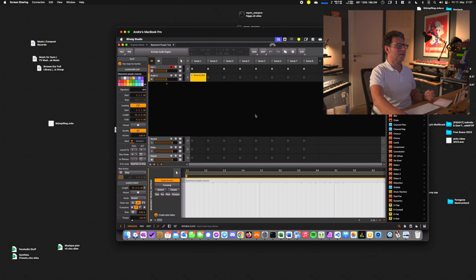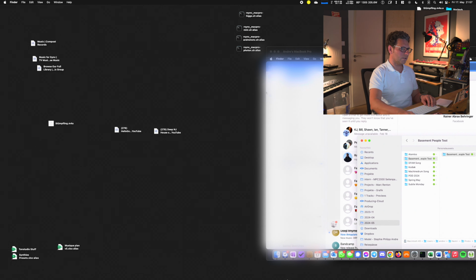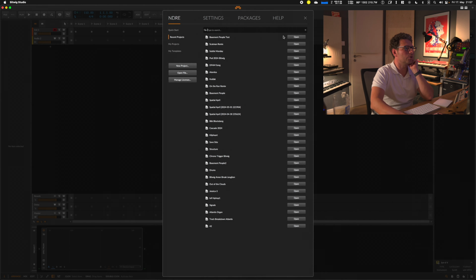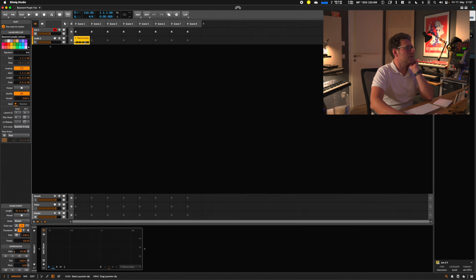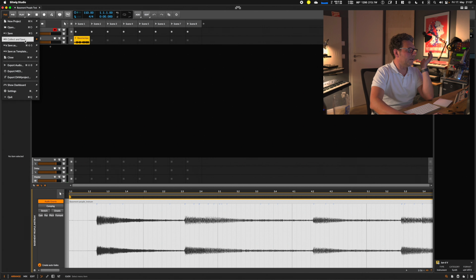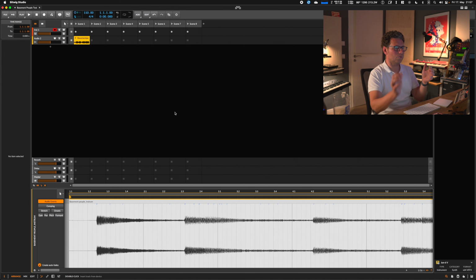This was something I was also seeing in Ableton. The problem is, let's go back here to my Mac Pro Bitwig, most recent project, Basement People Test. So you see it's here, and what I forgot is just hitting File, Collect and Save. And yes, I pinned this for myself, so I can just push this button and say Collect and Save, so it copies everything into this one folder.